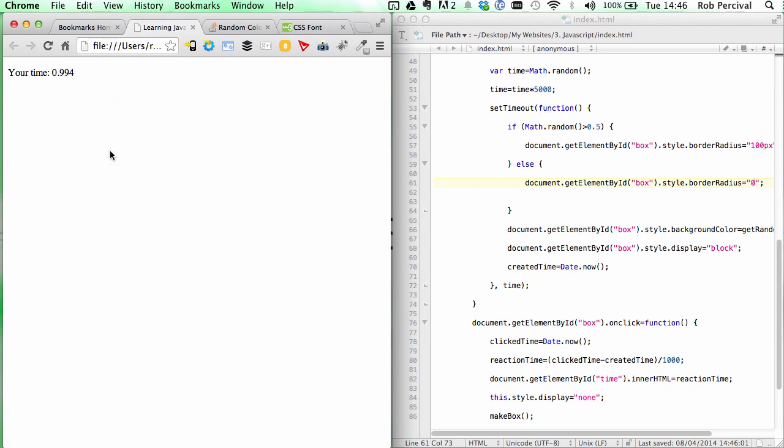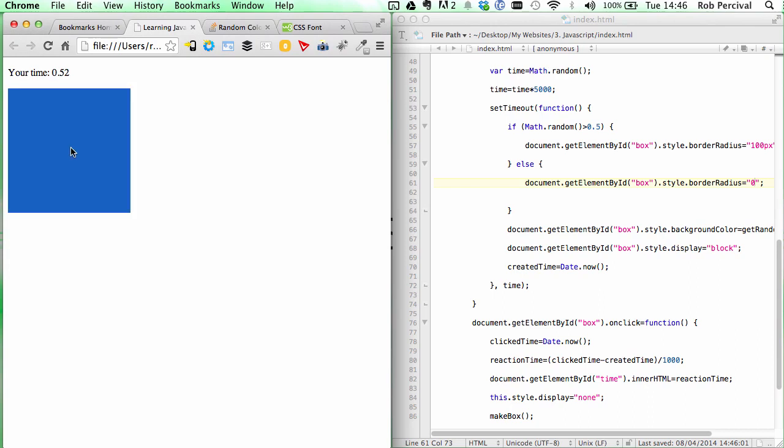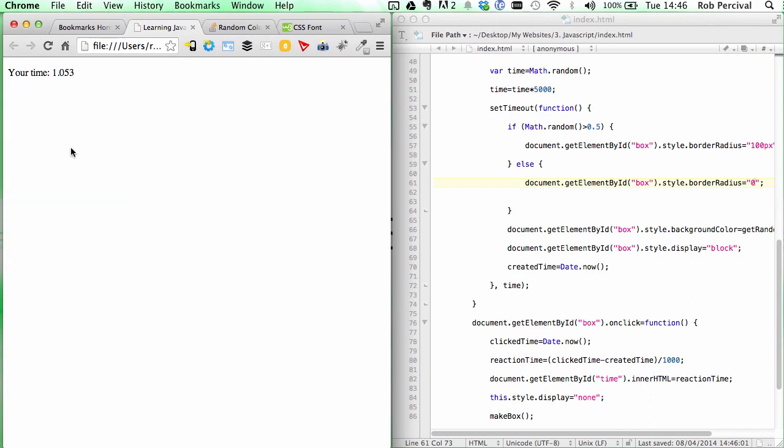So we've got a circle first time, then a square, and a square. Another square, should get a circle eventually. There we go. Okay, great. So we've got circles and squares. The last challenge then is to position it randomly. So I'll give you a moment to pause the video and try that out for yourself.